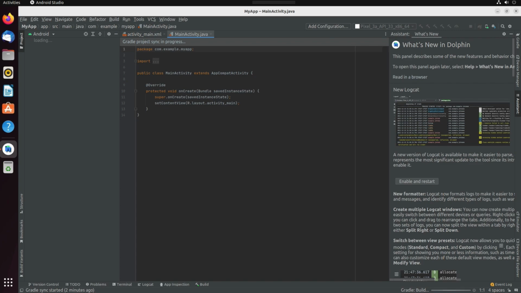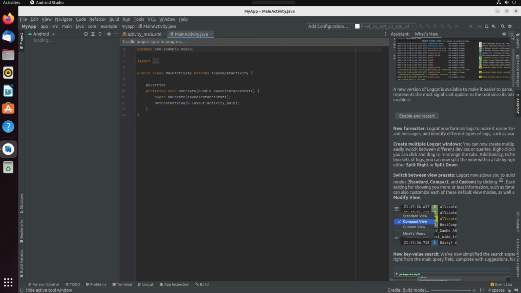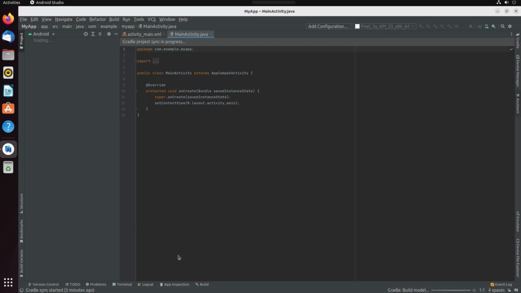And in the meanwhile, if you want, you can just see what's new in Dolphin. Dolphin is the version of Android Studio that is installed on the computer. Depending on the version installed on your computer, it might differ, but you can give it a read in what's new in this version of Android Studio, and then you can just minimize it from here. You can hide it. Now we have to wait for this Gradle sync to get over.